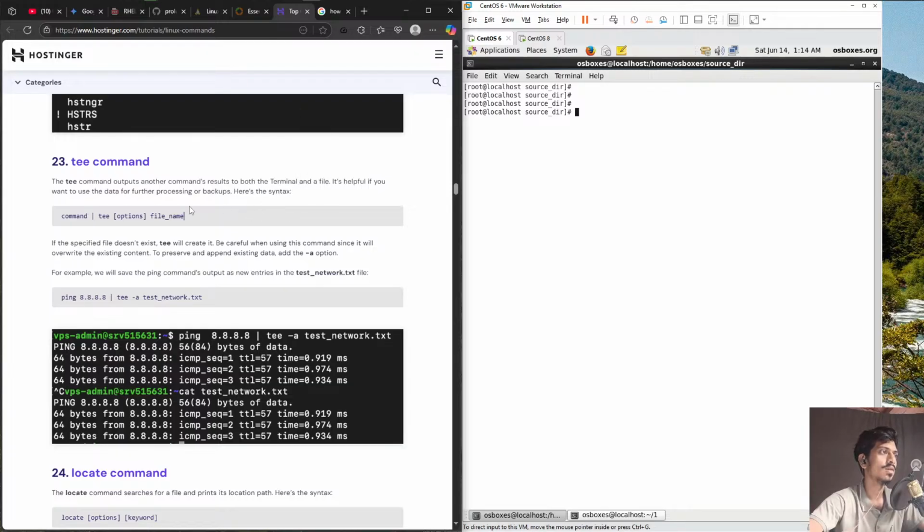It's helpful if you want to use the data for further processing or backups. Okay, so let's say here is a command, and from this output we want to use this output in another command as an input. So here we can use the tee command.